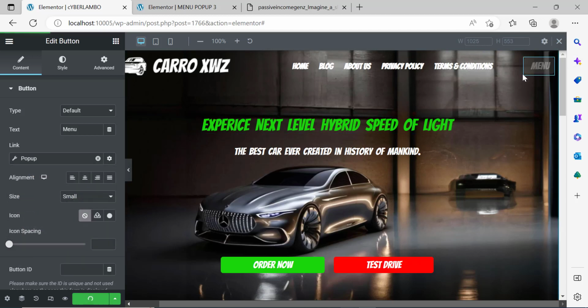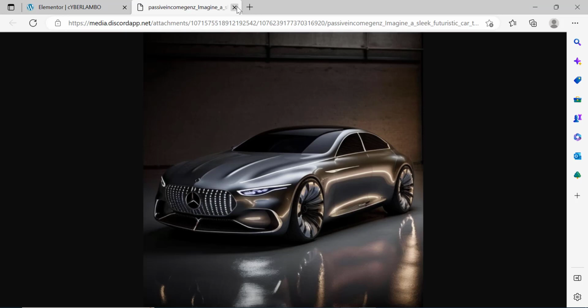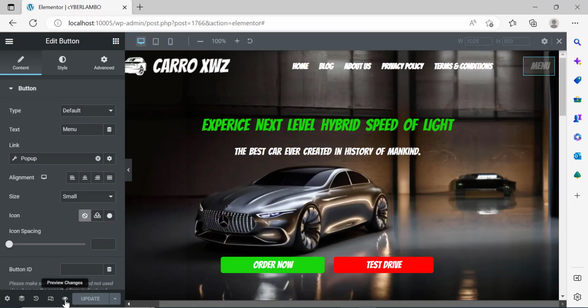Update. So now the menu is operational. And if I go and visualize this, let me just show you how this will look like. Let's just remove everything for now. Click preview changes.